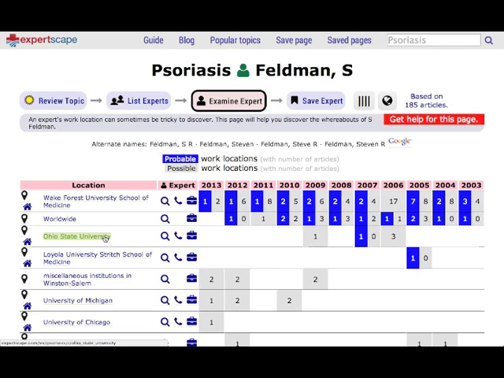Expertscape presents this level of detail because assigning an expert to a given location isn't always perfect. Sometimes assignments can be made with high confidence, in which case the number of articles is printed in a dark blue square. Less confident assignments show up in gray squares. We can see here that in 2013, Dr. Feldman published one paper that very probably came out of Wake Forest University and two papers that possibly came out of Wake Forest.